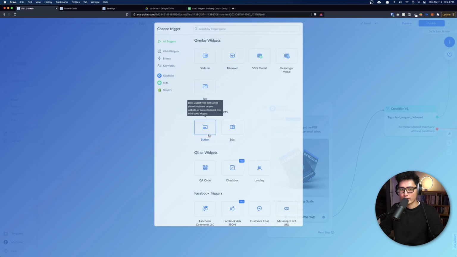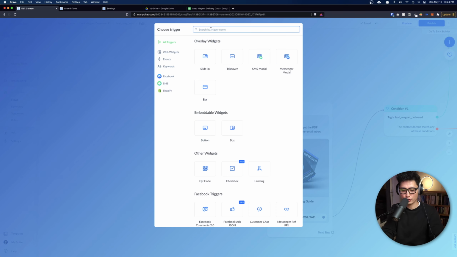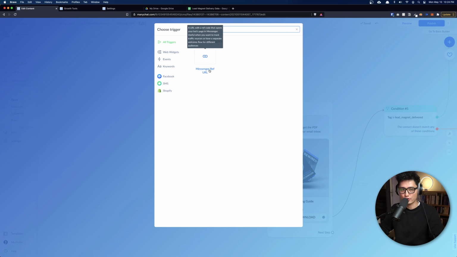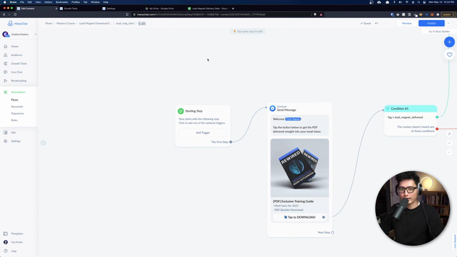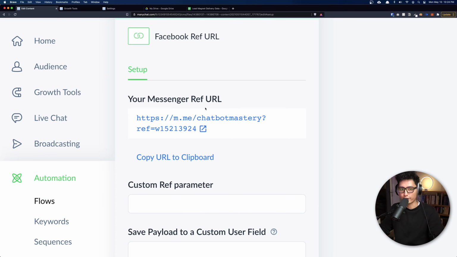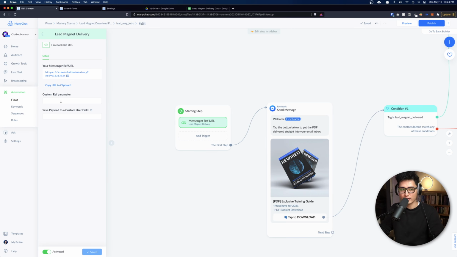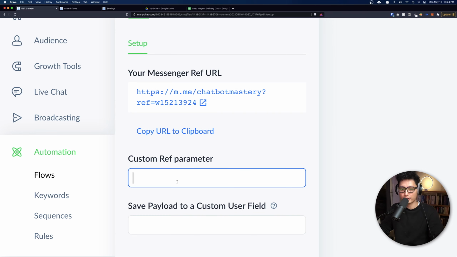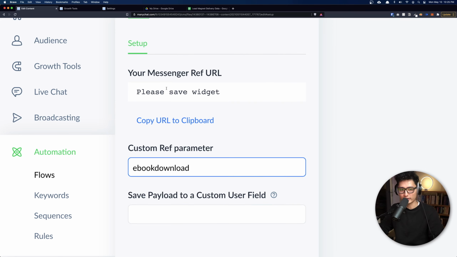We want to add a trigger, and in here you search for URL. You're going to see this Messenger Ref URL option. Click on this once, and you definitely want to rename it. Let's call this lead magnet delivery. You see it's already created this Ref URL, and in here you can customize your parameters. For example, you can say ebook download, right?